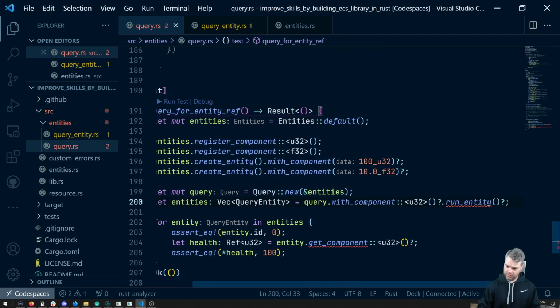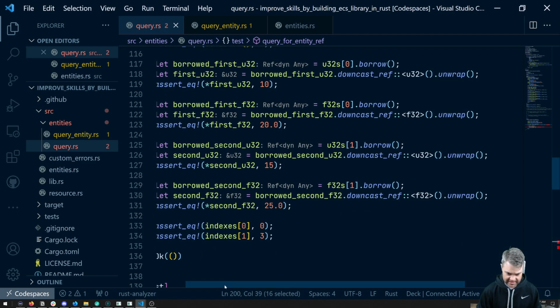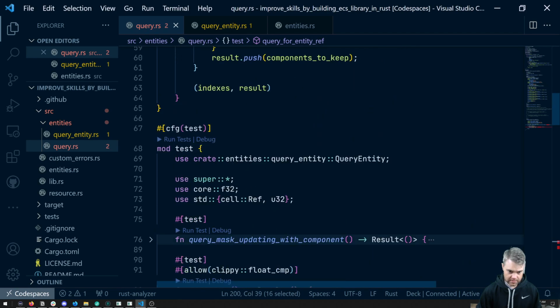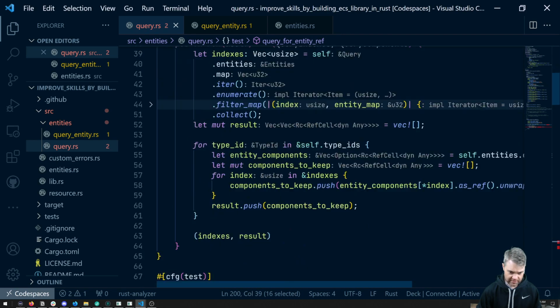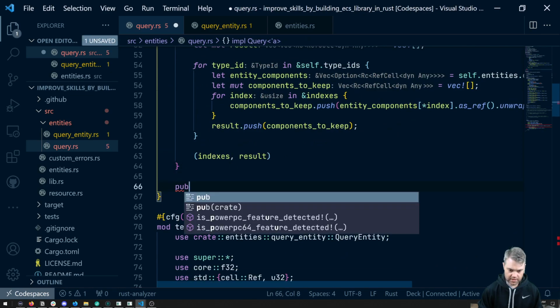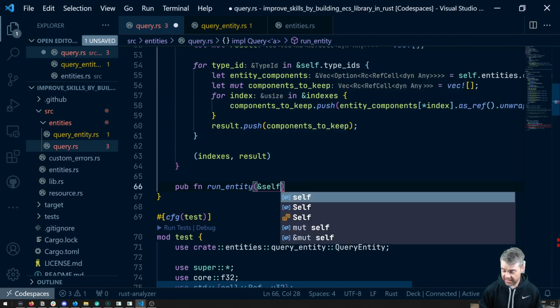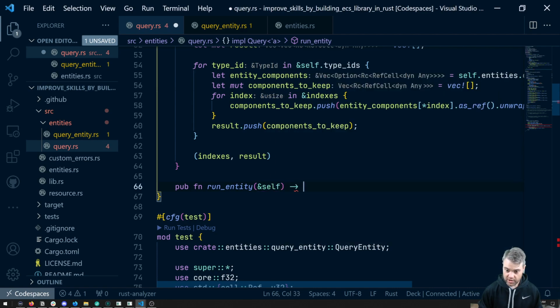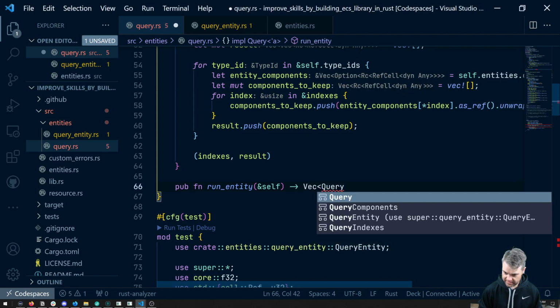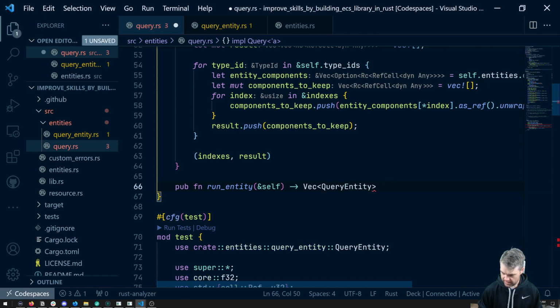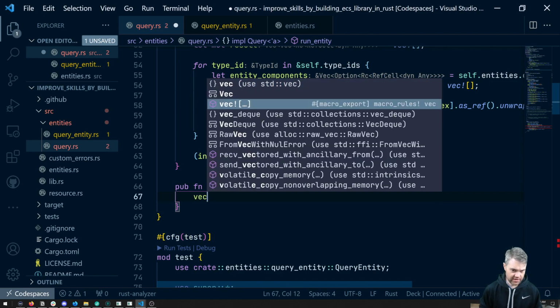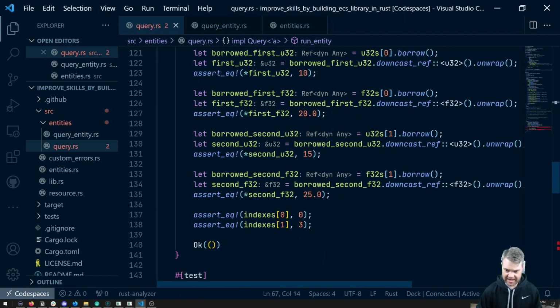Next up, we need this run entity method that's going to return this vector. So let's go ahead and scroll up and add in right below this run function. So pub function run entity. We're just going to take in a reference to self and nothing else. We know we're going to return a vec of query entity. And so let's just return an empty vector for right now, just to make that error go away.